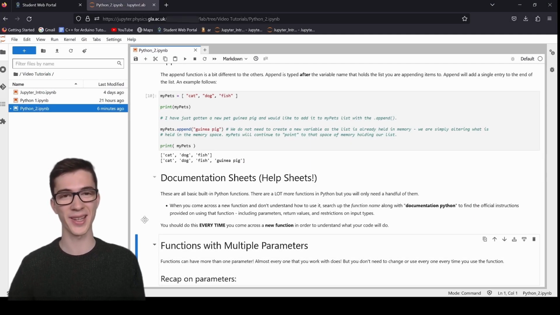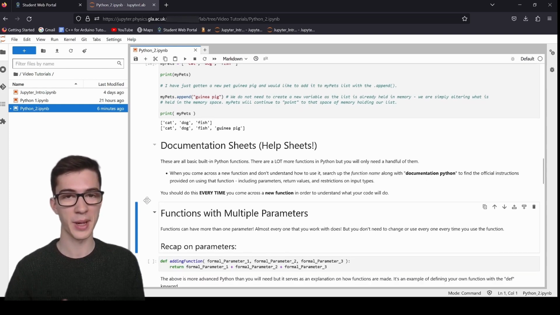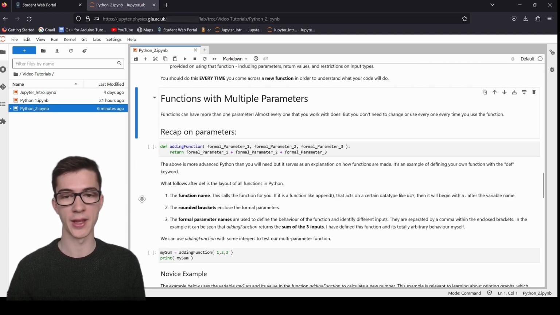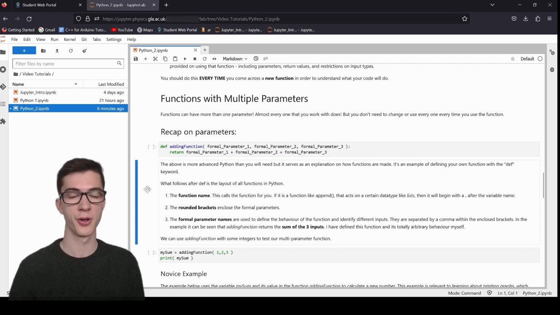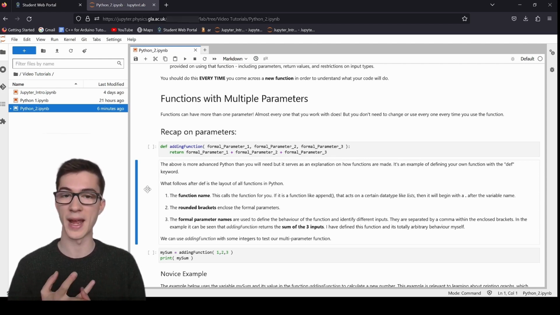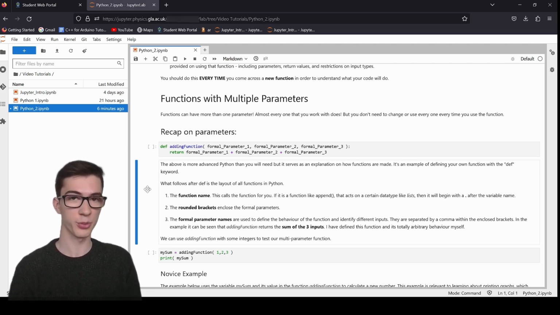Hi, welcome back. We're going to continue on past documentation sheets, and now we're going to go into functions with multiple parameters. So we've seen functions that have one parameter, so we've done that with the print function, with the length function, with the append function as well. And now we're going to do functions that have multiple parameters.